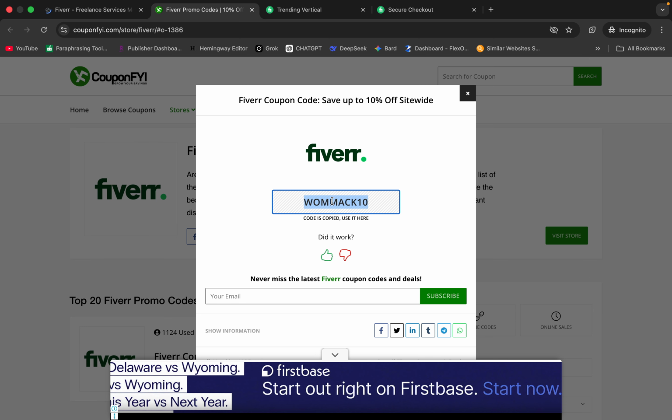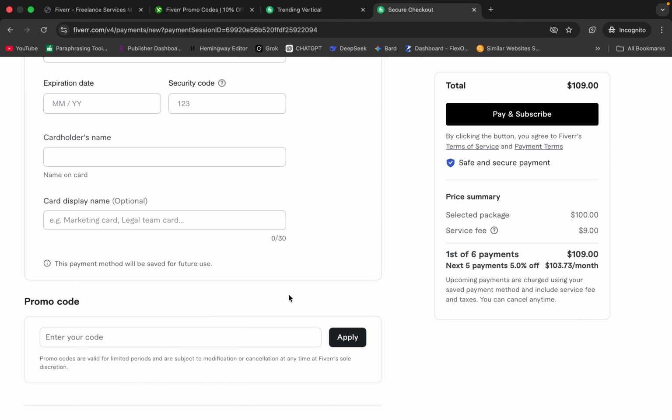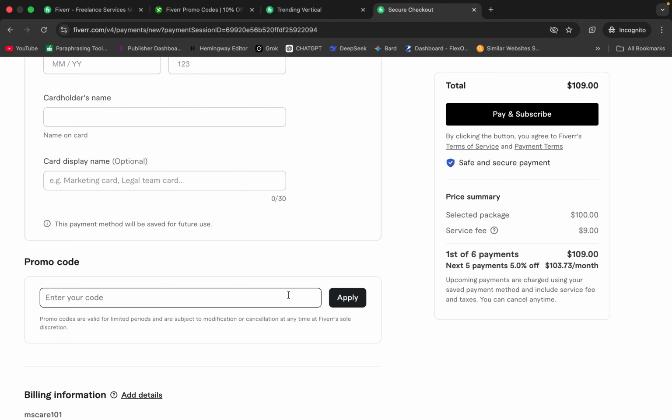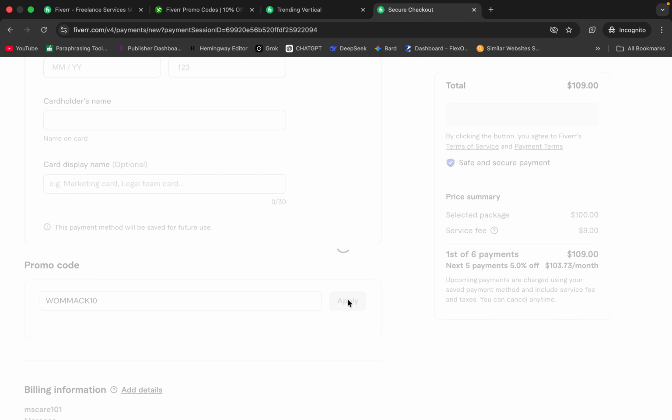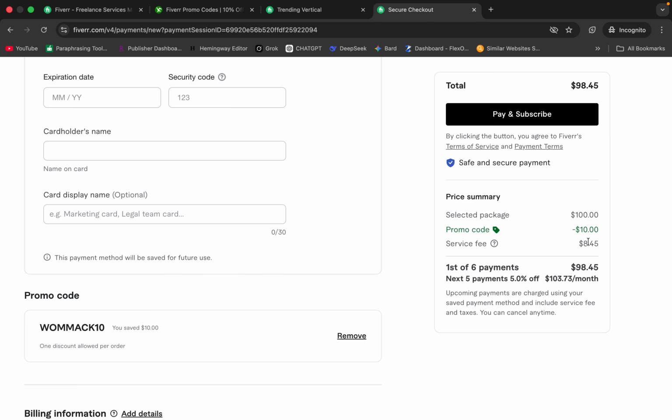and click the coupon to copy it and go back to the checkout page of your service you want to get. After that, paste your coupon here and click apply. As you can see, we have saved $10 on this service.